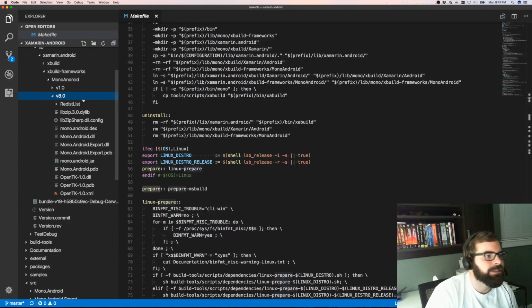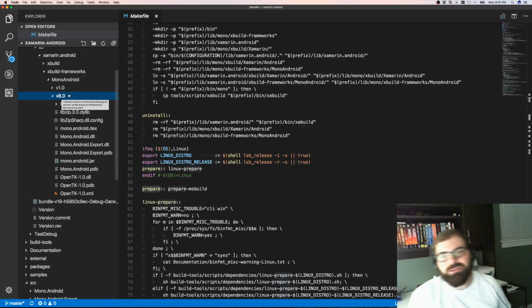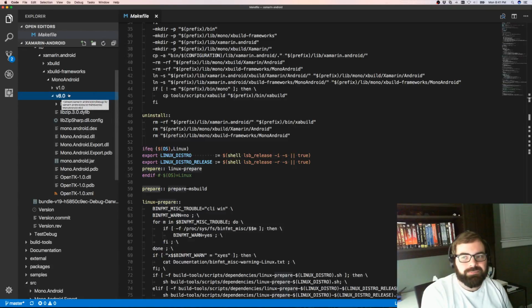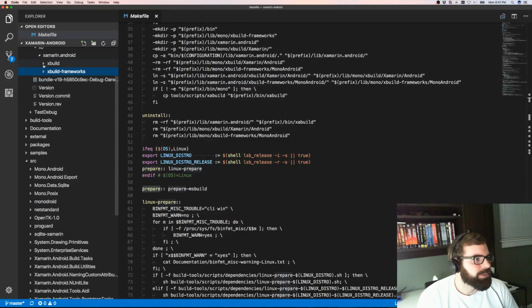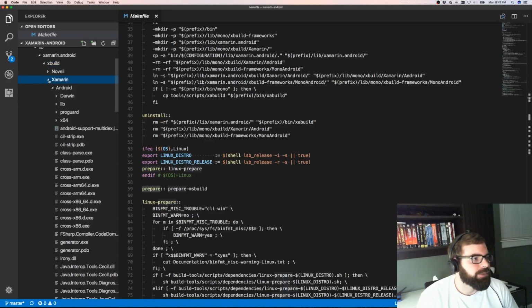And then, this is the 8.0 API O target framework version. So there is a full build that will build all of these, but you probably don't want to do that. It just takes so long. You'd be better off just running make if you're trying to develop something. The xbuild directory is kind of where all the scripts and executables are.